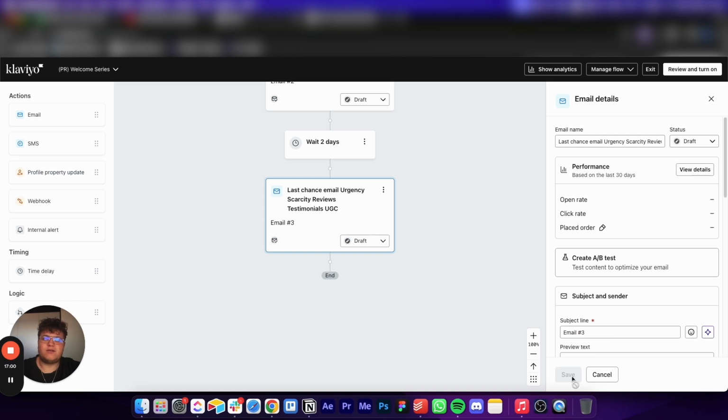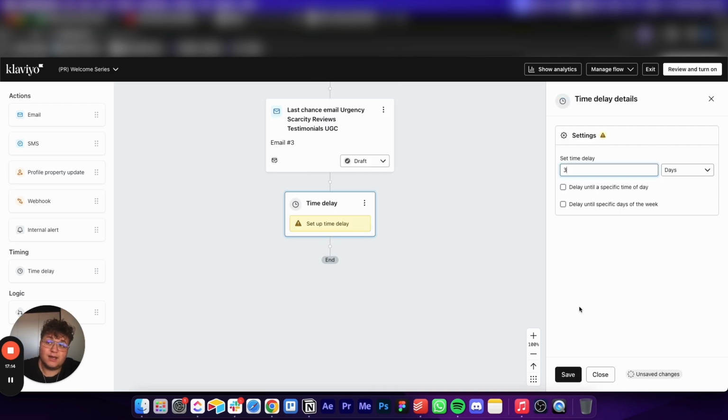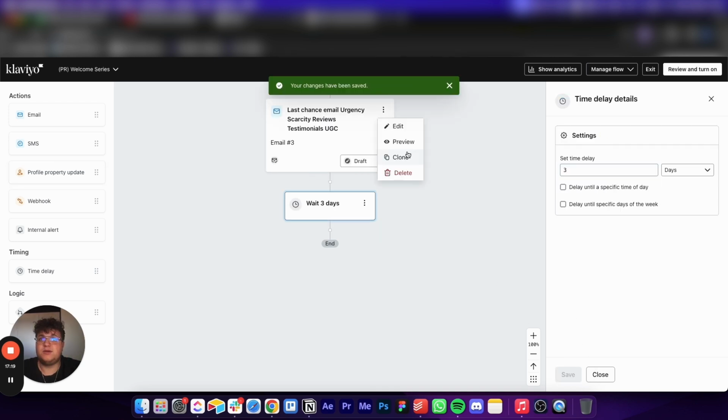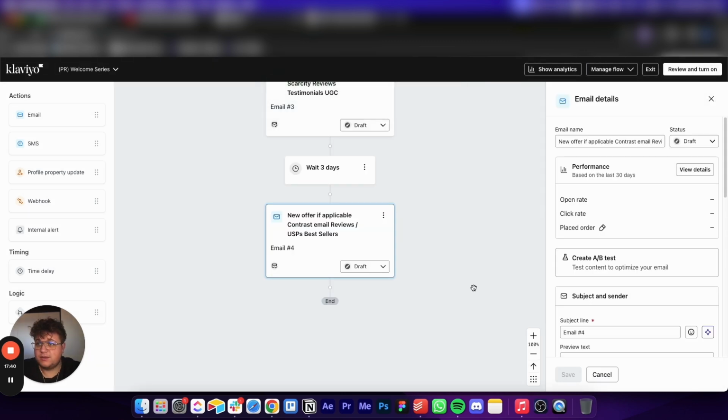As you can tell, there's a lot of content that goes into it, and it does take a lot of effort to get everything like this rolling. So let's move on to number 4. So for number 4, the time delay, we're going to add it as 3 days. Remember, no spamming. And then we're just going to clone this one here and drag it down. For this email, we're going to add a new offer, something that gets them, okay, oh, they're giving me a second last chance to actually get the discount code or whatever.